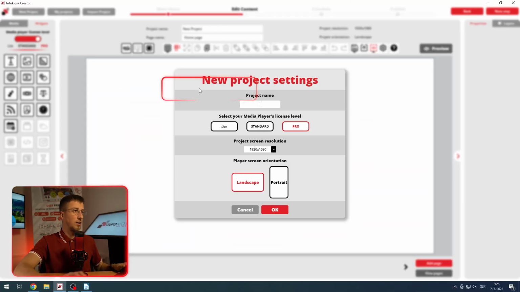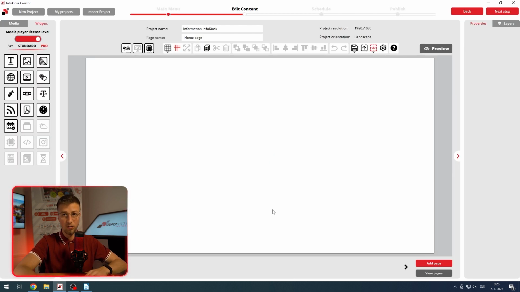Hi, I'm Lukáš and I'll show you how to use the web widget along with creating a simple start menu for the digital board. I will create a new project and call it Information Infokiosk. I will keep orientation and resolution. OK. I will make this sample for the city Bratislava. I'll start right away with the web widget.